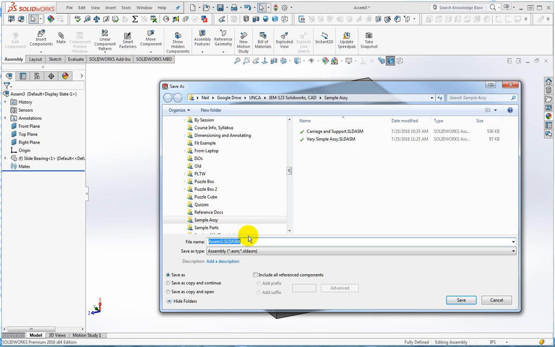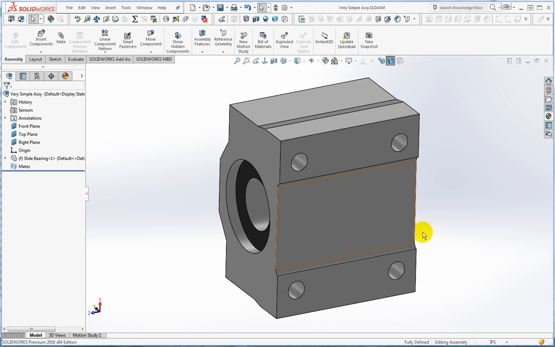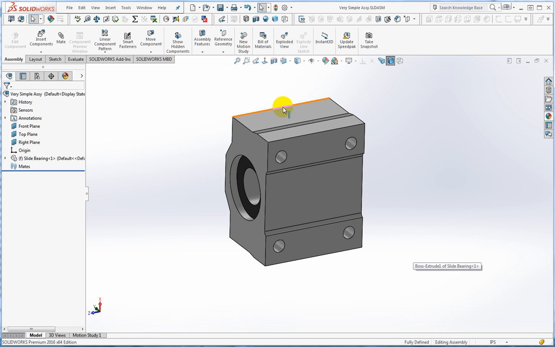So I'm going to go ahead and save it. I'll call it very simple assembly. I had done this before, so here we go, and yes, I'll replace it. So now here I am with an assembly. Right now it's pretty simple. It just has the one part in it.